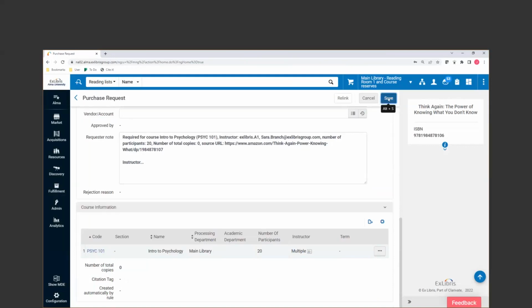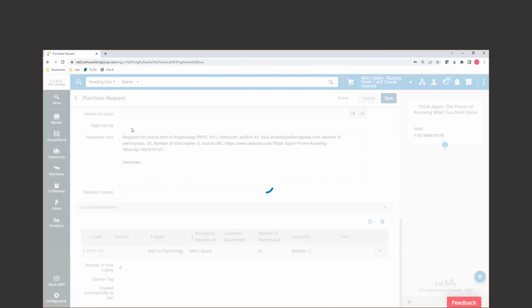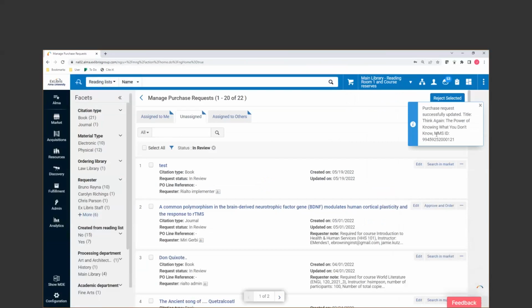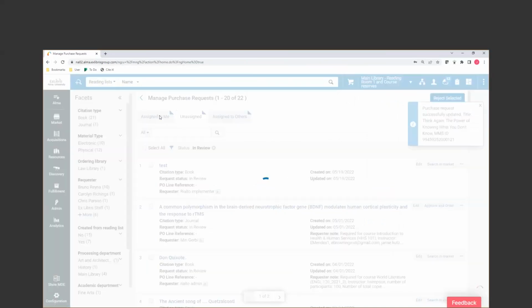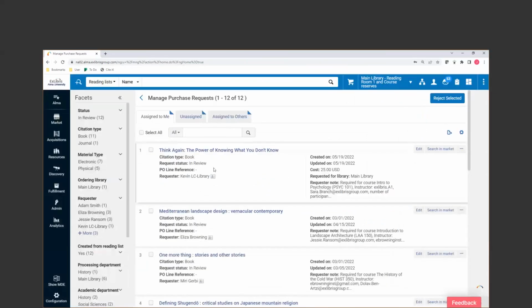I'm going to go ahead and just hit save. I didn't fill in all of the information about this request, but what's happened now is it has, oh, I haven't actually done it yet. It updated it. I hypothetically changed the citation information, which is what that little pop-up over there was saying.